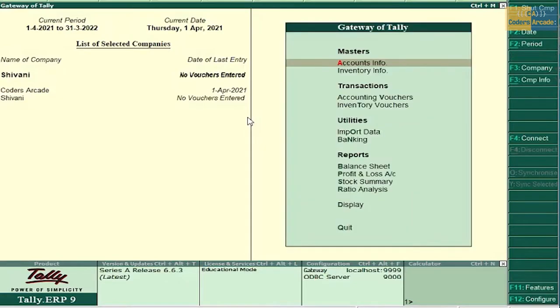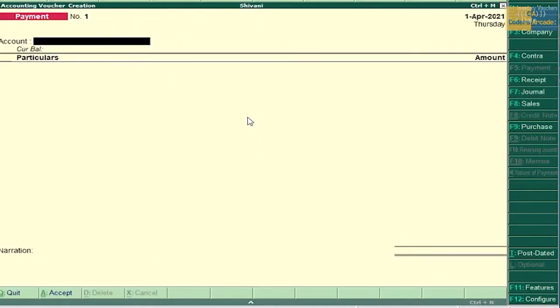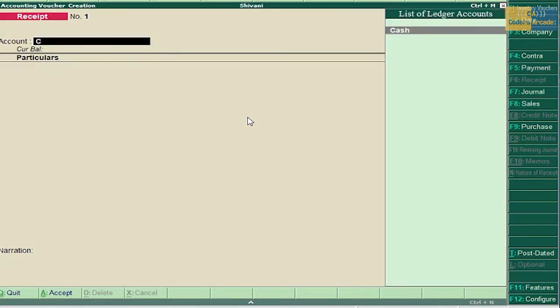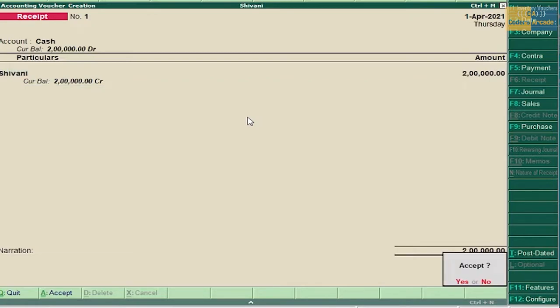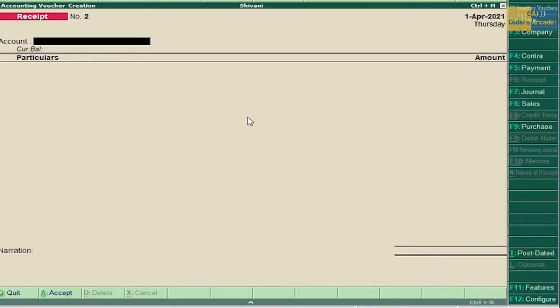Now press Escape, go to accounting voucher. First is Shivani started a new business with 6 lakh rupees. First transaction, you have to enter in receipt voucher, that is press F6. Select cash, Shivani, amount 2 lakh. Press enter and accept this.